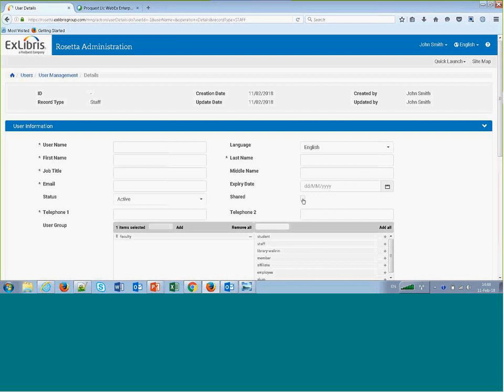If it is a staff user, then the condition for unsharing that staff user is that he does not have any roles in multiple institutions. In that case, if the owner would like to unshare that user, all those institutions would have to remove the roles from that staff member.